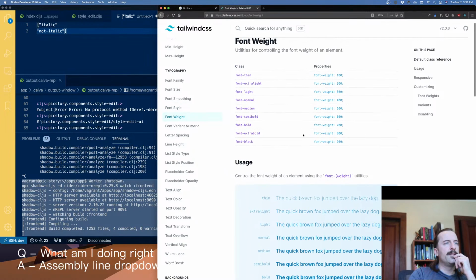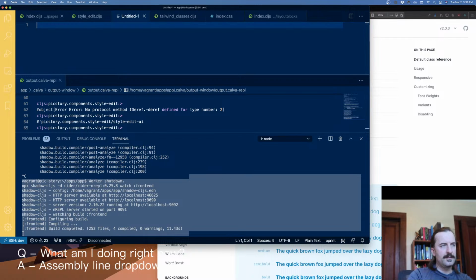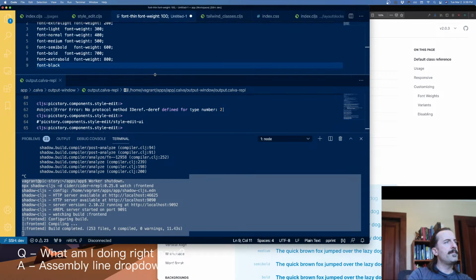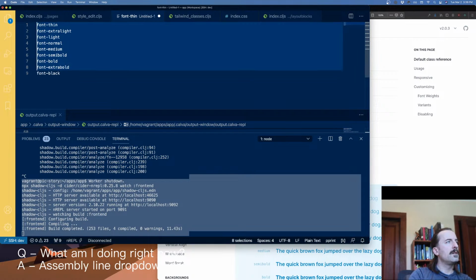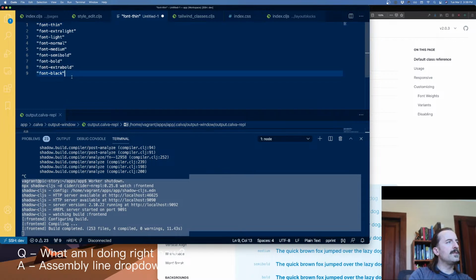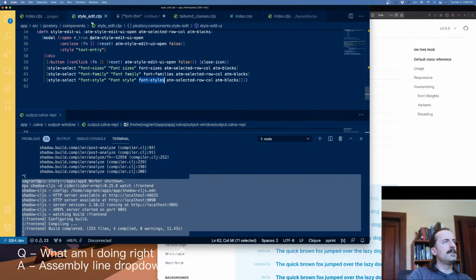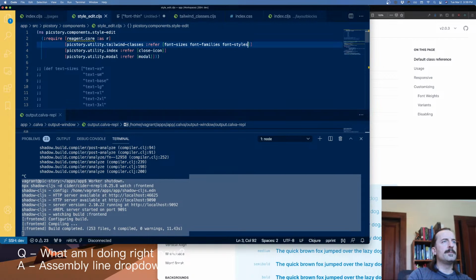Font weight. Yeah, that's cool. Font weight's good. So if we do this, wrap you in quotes, put you in a vector. Okay, so we're going to call this font weights. Let's see if we can get this bug again. Font weights.